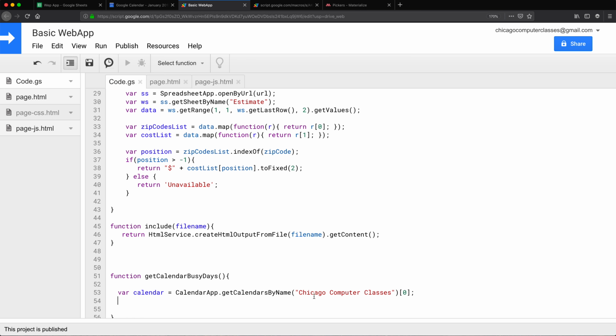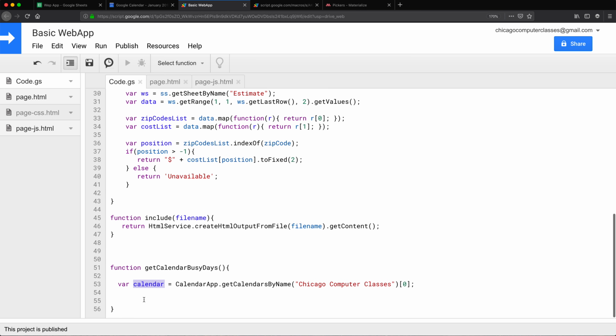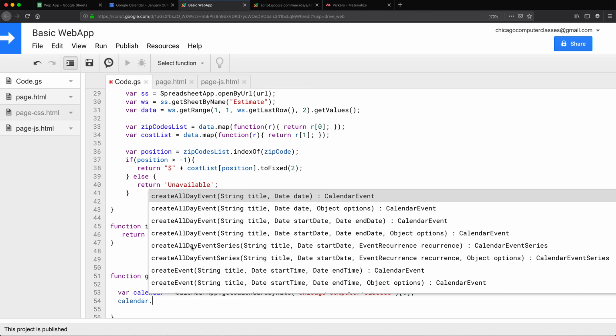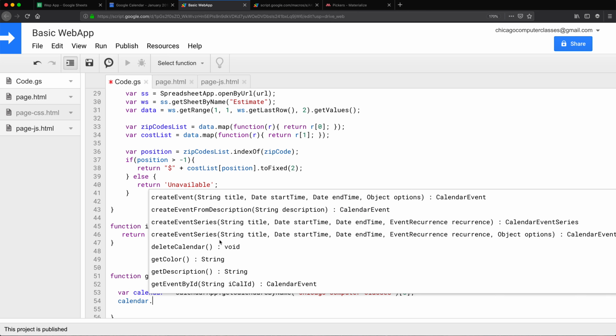That's our variable. So let's just grab that. Let's see if this gives us any autocomplete. And if it does, then we're on a good path. So calendar dot, and great. So it does. So we're on a good path.